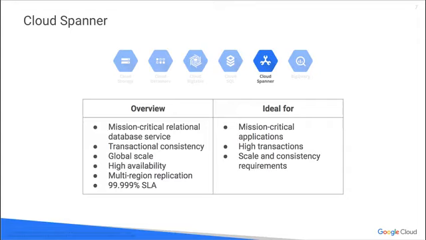Cloud Spanner is GCP's fully managed relational database service offering both strong consistency and horizontal scalability. It is designed for mission-critical OLTP applications. Cloud Spanner provides automatic, synchronous replication for high availability.